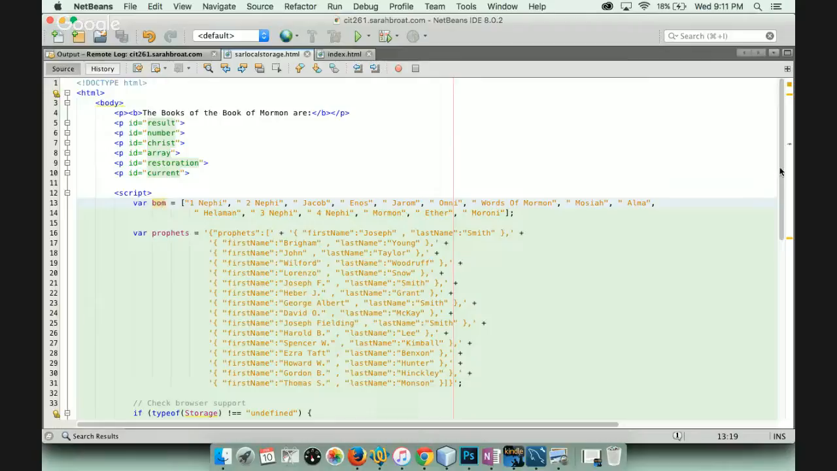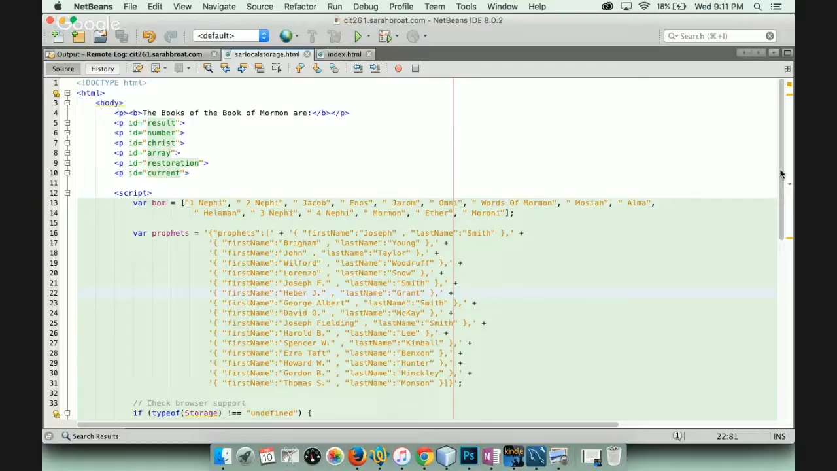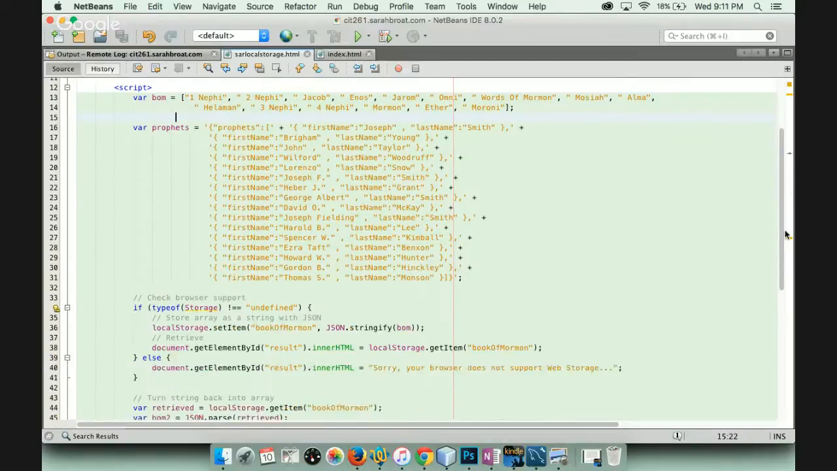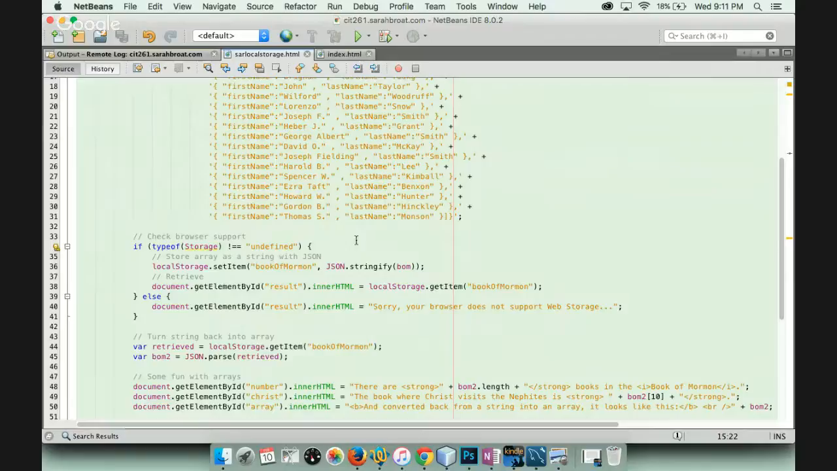And I'm going to focus on that one first and then come back to this second JSON array in a minute. So to get an array stored in local storage, if it's just a regular array and not a JSON array, you need to use the JSON stringify. So before we do anything else, if we're using local storage, we need to make sure that the browser that we're using to view it actually supports local storage. So if it does support local storage, then we move on to this next part.